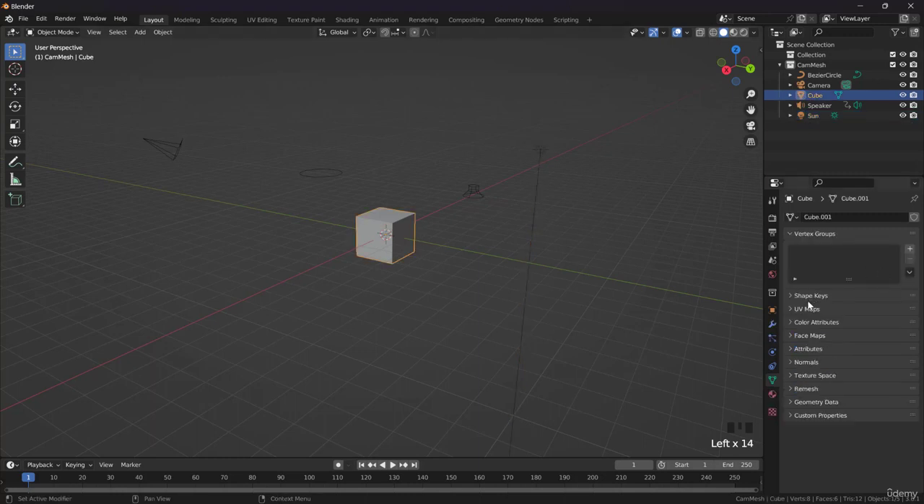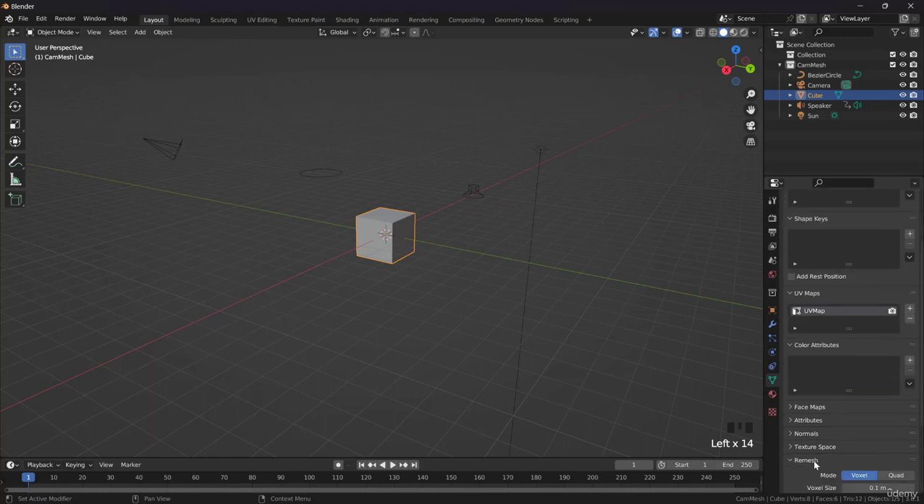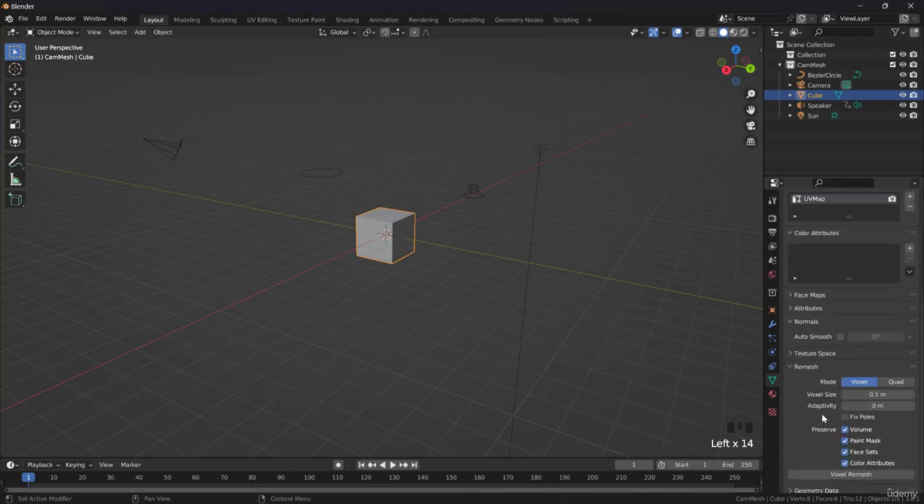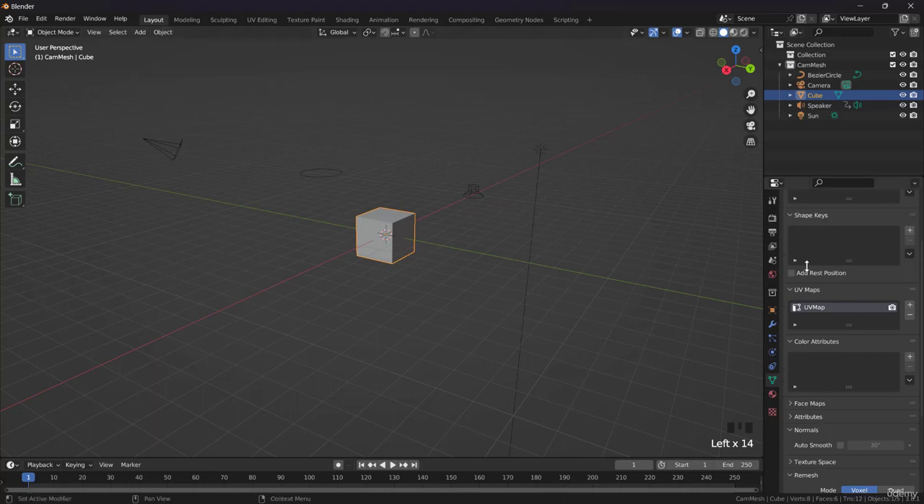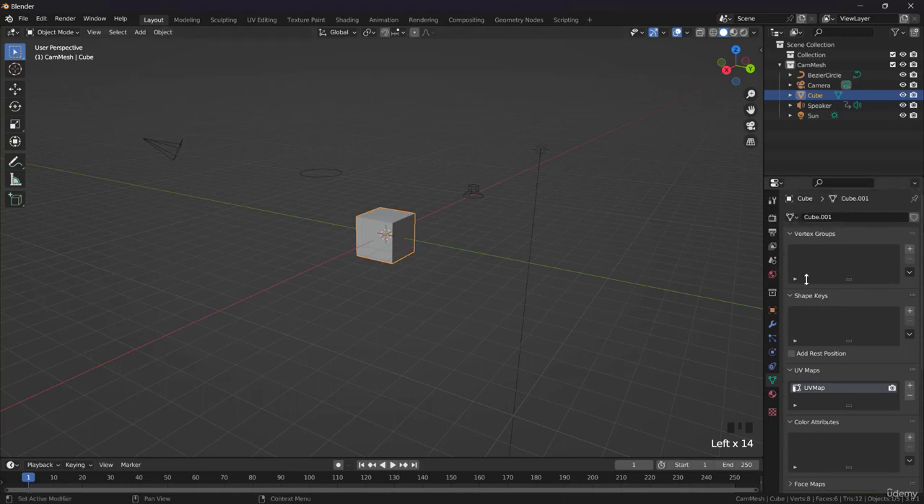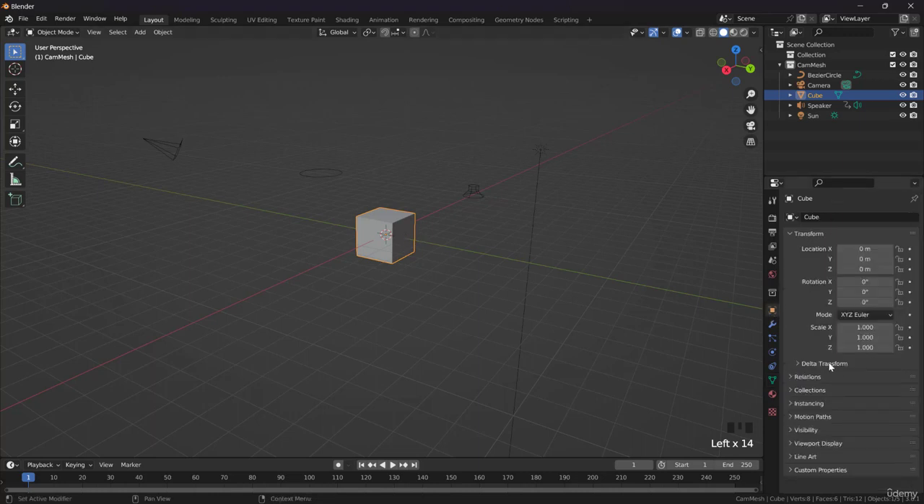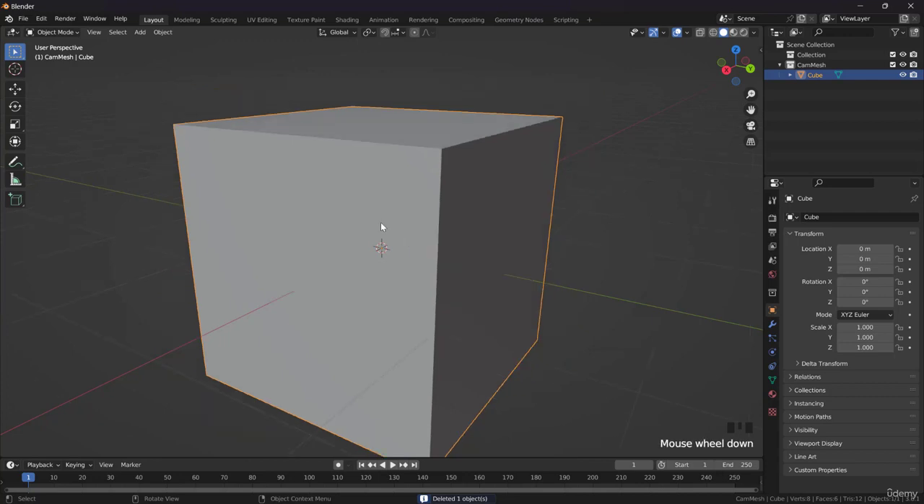We will talk about all these mesh data properties when we learn how to model stuff, because it's specific to modeling, like vertex groups, shape keys, UV maps, remeshing, normals. We will look at almost all of them in this course, when we learn how to edit things, right? So now let's quickly talk about these object properties, not object data properties. As I said, we will look at them in their own specific videos.